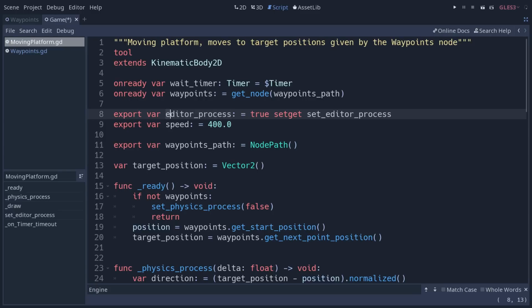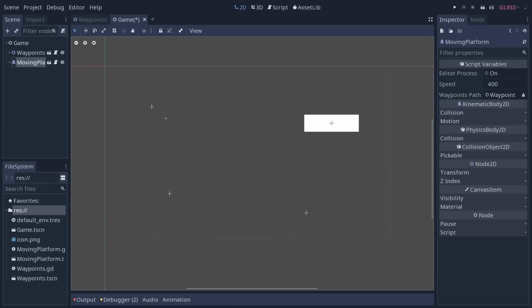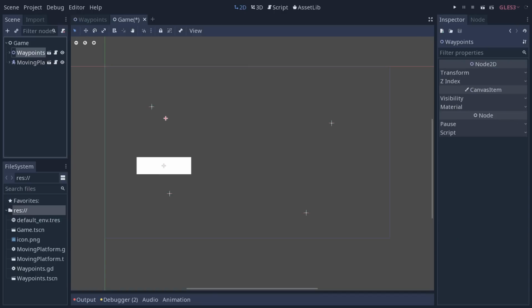This is a Boolean value that's exported to the inspector so that when I select the moving platform, I find it at the top and I can set it to off to stop the platform, back on to make the platform move. Note that the value is true by default. This is why the platform was moving at the start. Seems it's a little buggy at times as well.